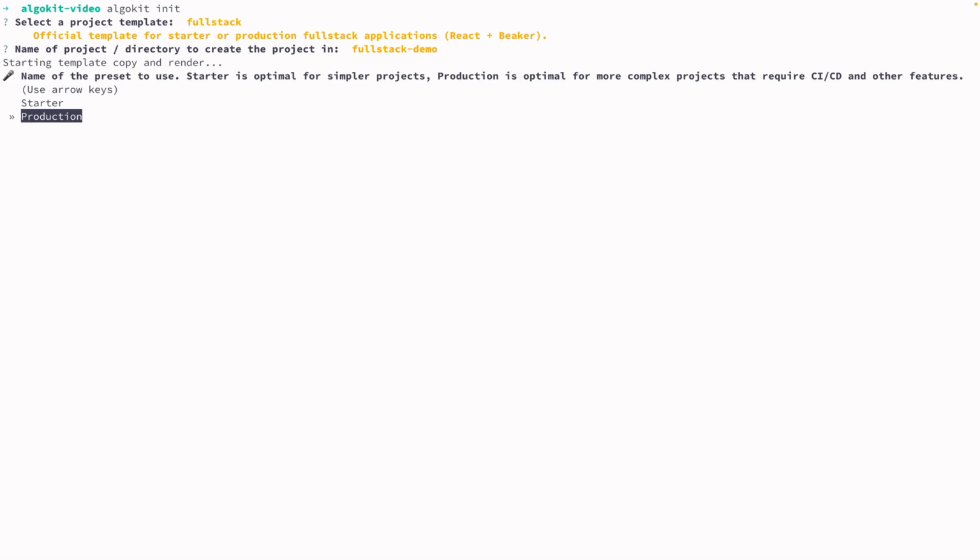And then it's going to ask you whether you want to choose the starter template or a production template. Now, starter template is good for simpler projects, while production template is more for complex projects that require CI/CD and other features. Now, because this is a demonstration, I'm going to choose the starter template. I'm going to keep the default smart contract name as Hello World. You can type in your name here and your email.